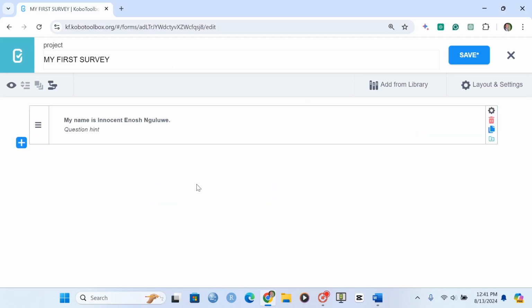This one allows you to display some information on the screen, but it does not allow any input. So I'm not going to collect data for this one. That's why we can use this as an introduction or any important information which you want to be displayed on the screen to the enumerator, but it is not suitable for collecting data. So now let's start adding the questions.